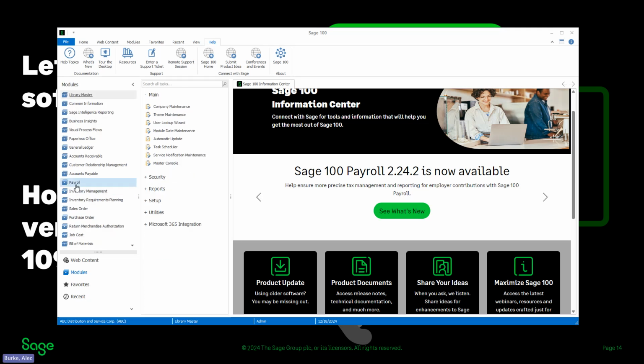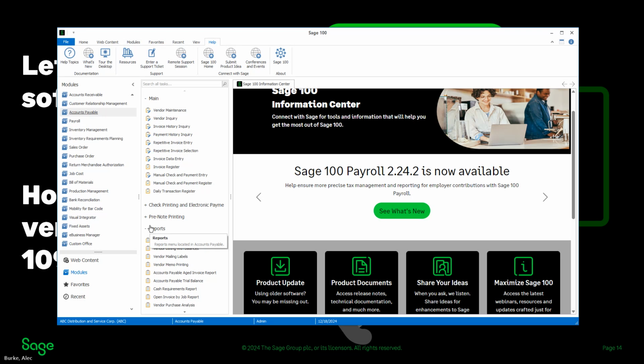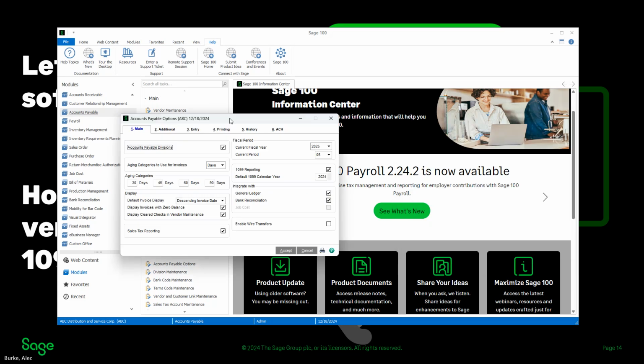So step one, Accounts Payable options. You need to make sure the 1099 reporting option is turned on at all. So that's right on the main tab on the right side. And you need to ensure that the correct 1099 reporting year is set as well. Increment the year to the correct one if needed.